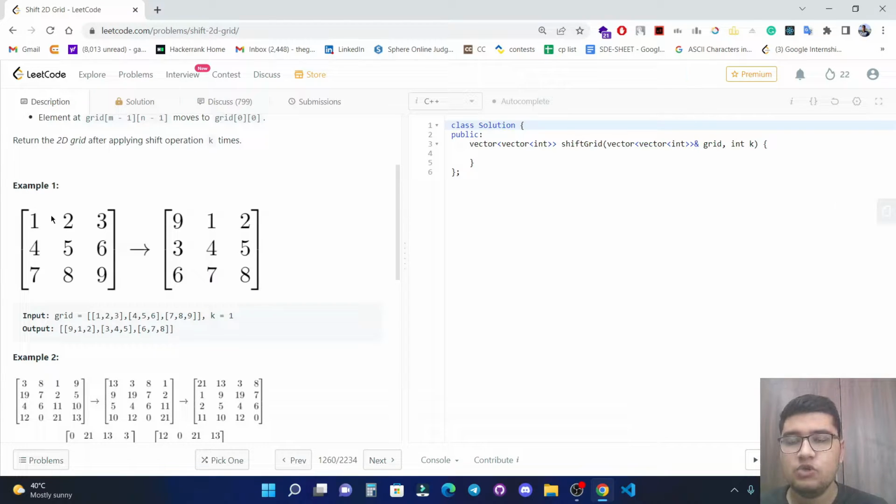The basic intuition behind this is that we need to consider this 2D array as a 1D array. So we need to manipulate the indexes such that we treat it as a 1D array. Let's see how we can do this. I hope the problem statement is clear to you and the solution approach is also very simple. So let's quickly move on to the coding.